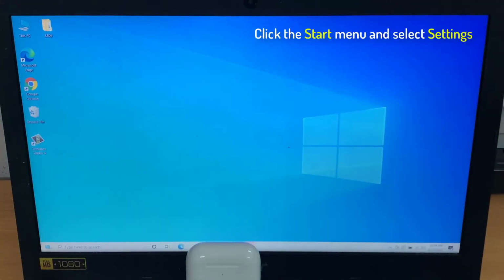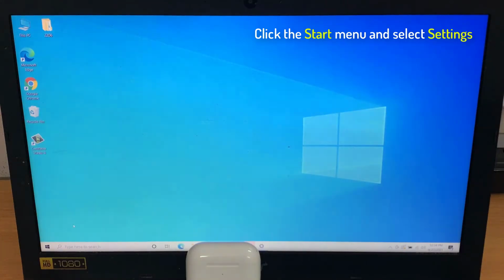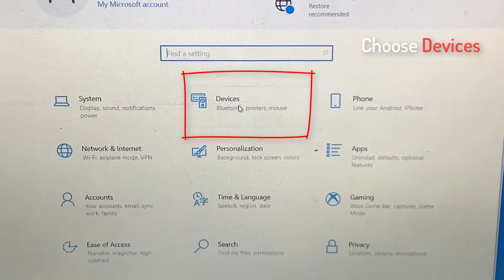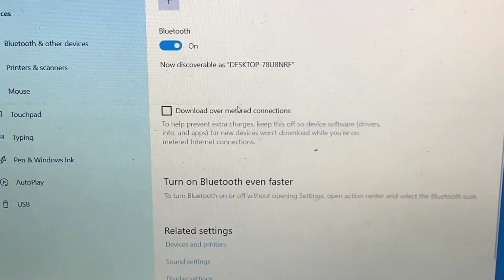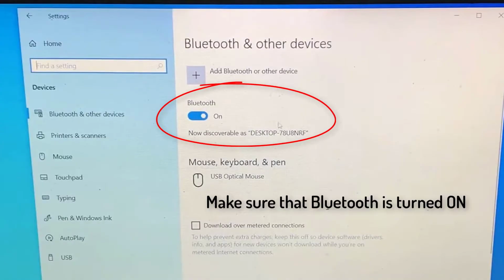Click the Start menu and select Settings. In the Settings menu, choose Devices. The Bluetooth and Other Devices page will pop up. First, make sure that Bluetooth is turned on by checking the toggle near the top of the page.